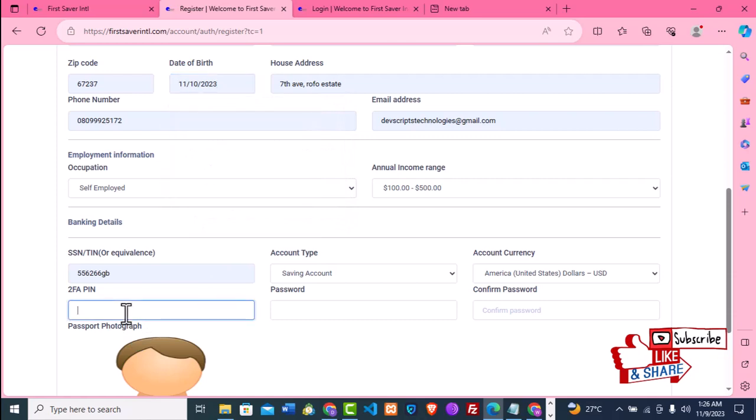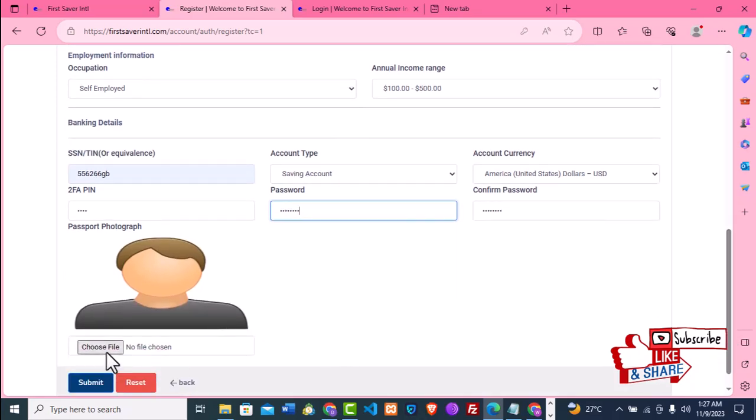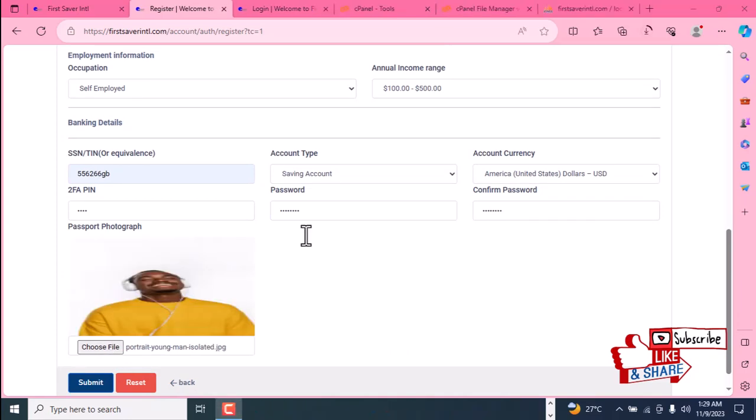So after that, I'm going to put in a 2FA pin, that is two-factor authentication pin, which I'll be using to log into my accounts. As time goes on, I'll just create a pin. And after that, I'm going to put in my password, and then I'm going to confirm password. I'm also going to upload a photograph of me. So guys, after we are done filling the basic details, I'll just go ahead and then hit submit.